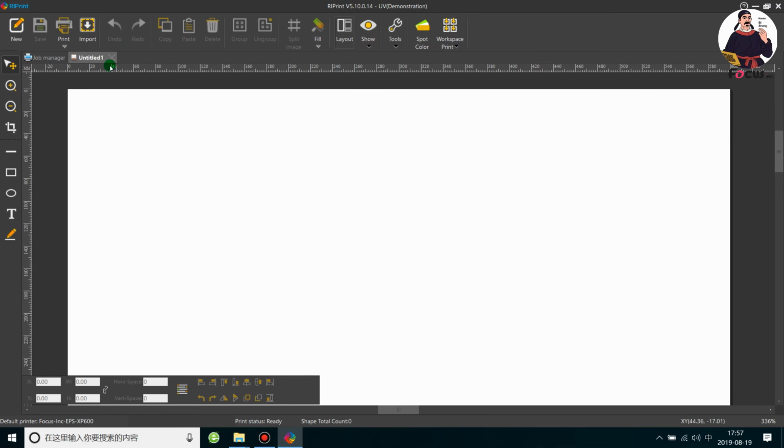So right now I open the RIP software, and here it shows UV demonstration, because right now we have not put in the USB flash key. So we can insert the USB key into your computer, the blue one. Okay, so the icon here automatically disappeared. It is back to the professional version.